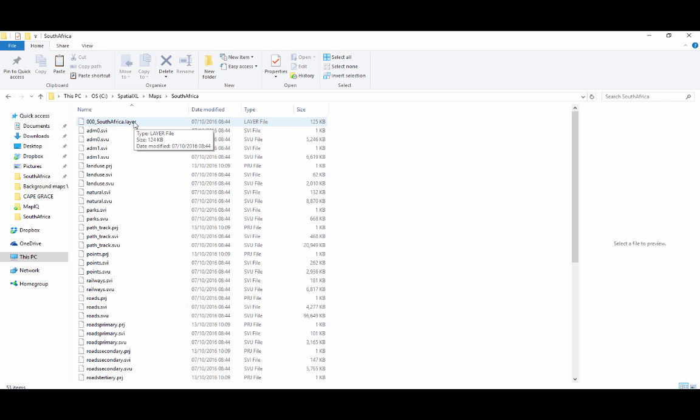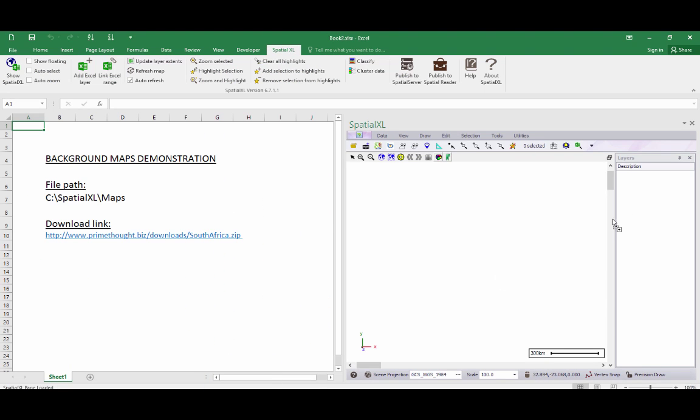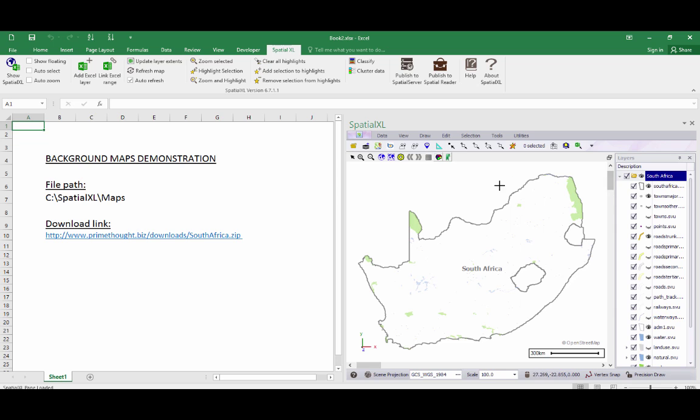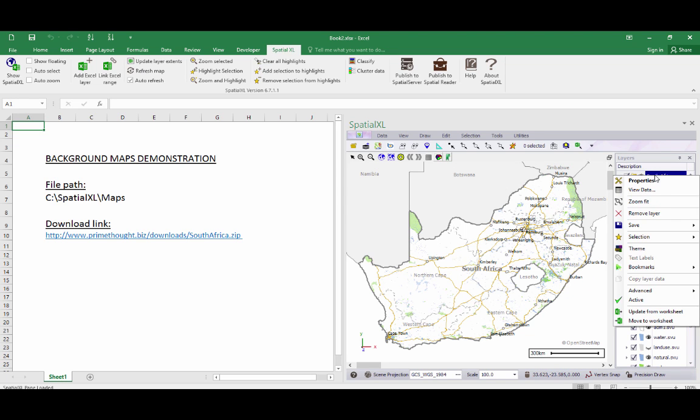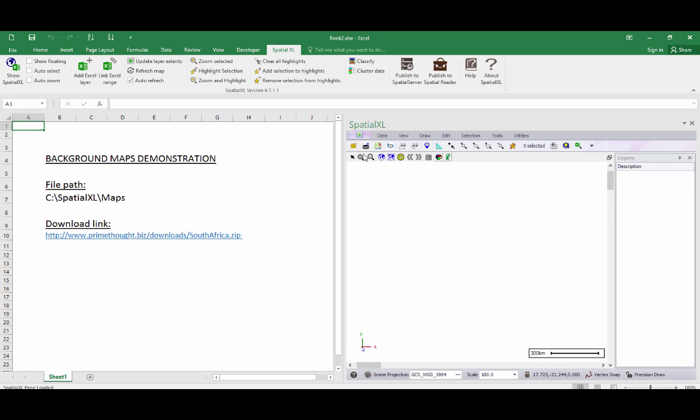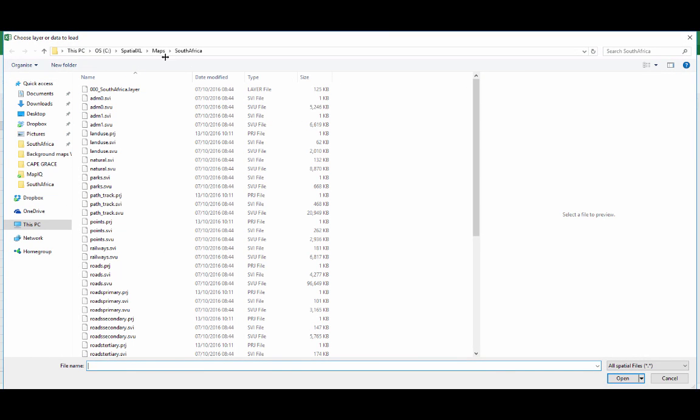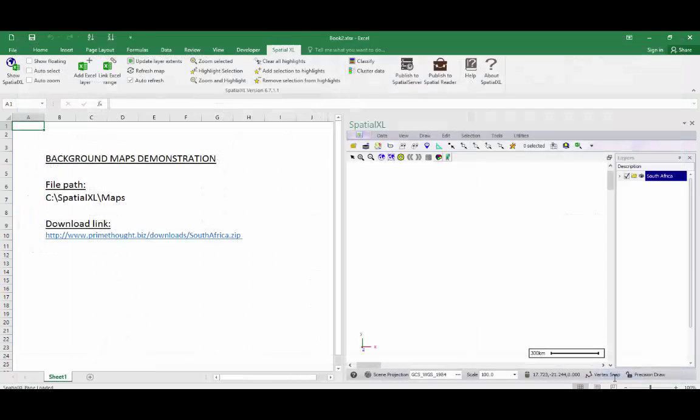To do this, you can either drag and drop the layer directly into your spatial pane if you have SpatialXL open, or you can open the maps from within SpatialXL by clicking on the Open Folder button, browsing to the location on your C drive, and opening the .layer file from here.